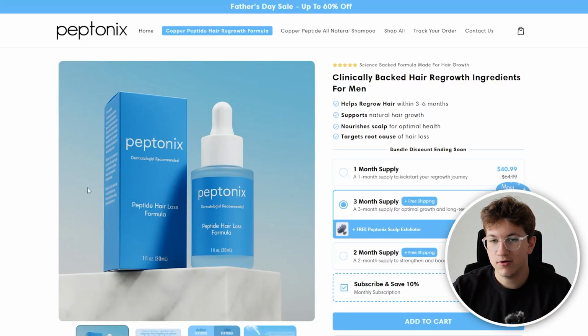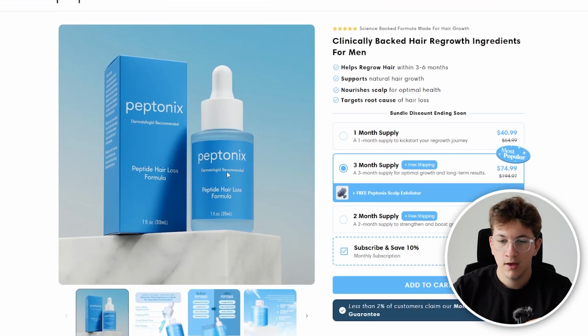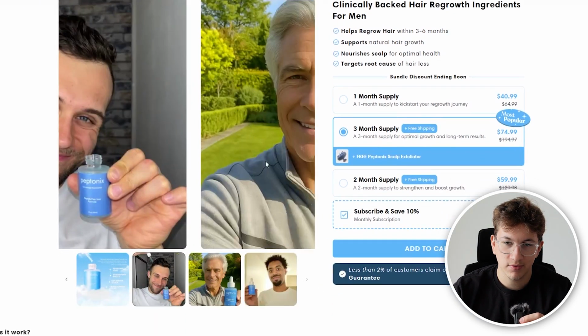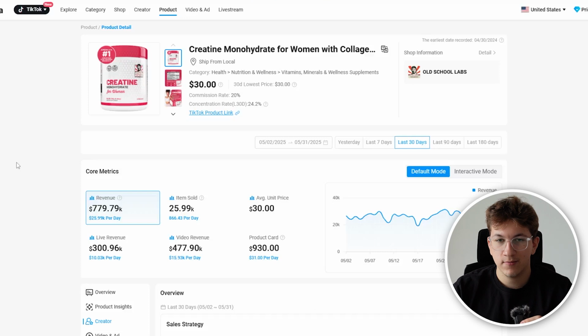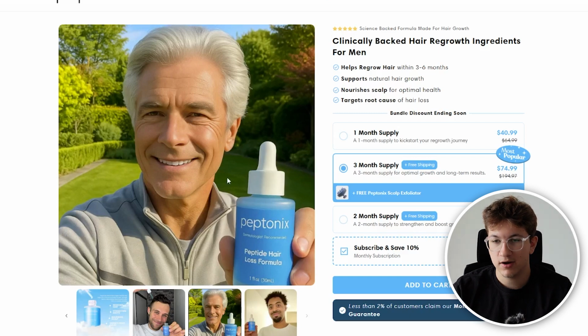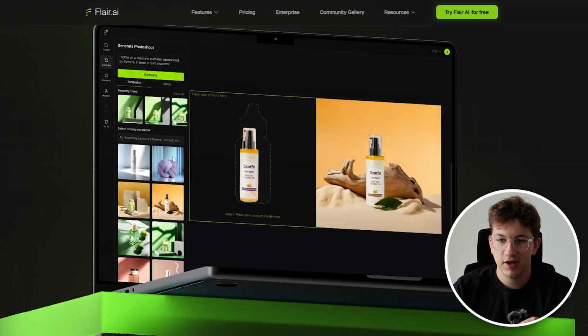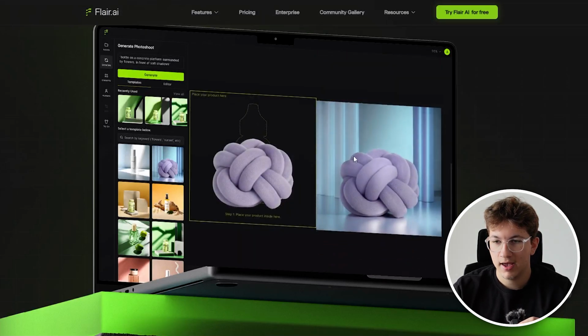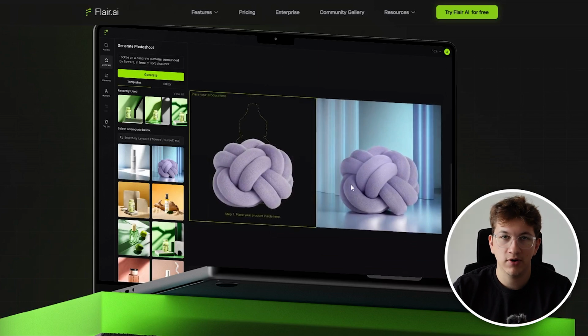This is a great example of product photos made with AI. Basically, every single photo here was made with AI, including this guy holding the product right here. We're gonna be taking an example right here. This is a creatine monohydrate that we're gonna be making AI photos with. So we're gonna download this product right here. And all we really do, we have two tools that we can use. First one being Flare AI. All you really do is put the product here and you're able to select a template and it will spit out a good quality product image.